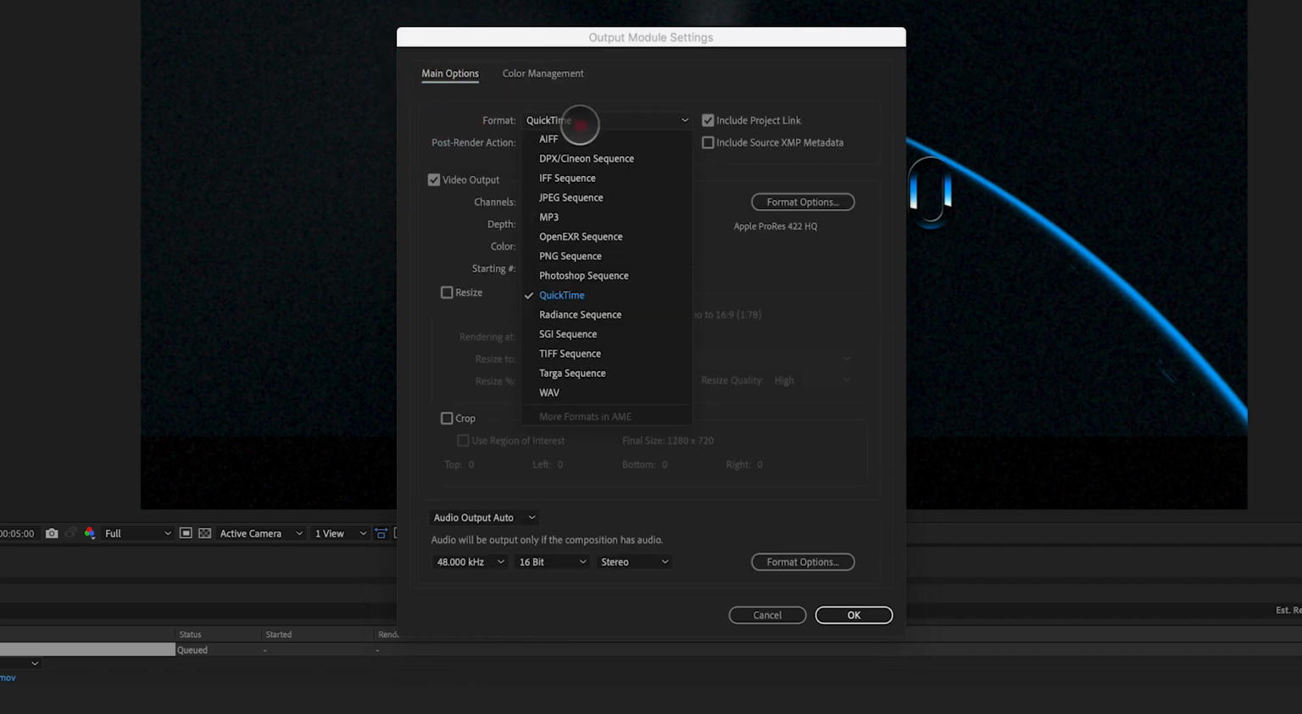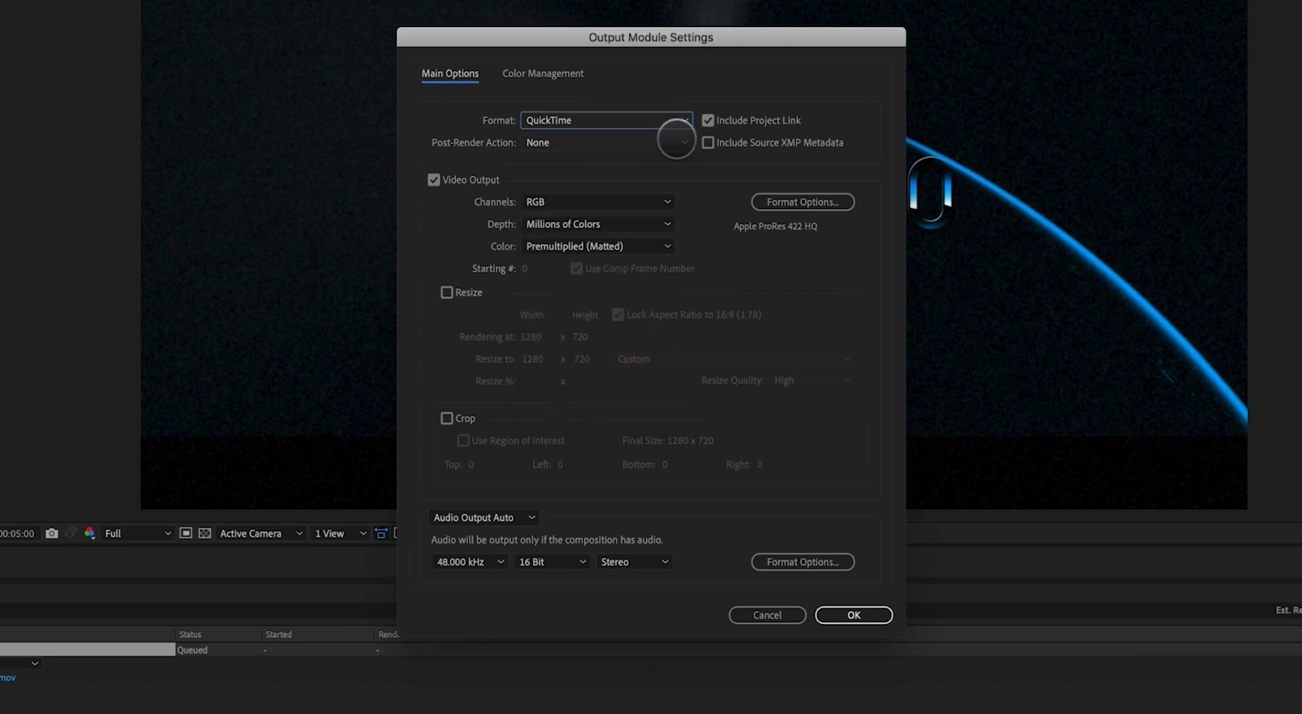The most important thing is here under format, how you want to render it out. Is it a QuickTime? Is it a PNG sequence? Is it a JPEG sequence? TIFF sequence? What is it? Is it a WAV file? Majority of the time, you're going to be rendering QuickTime, especially on a Mac. We've got post render actions, which we don't need to get into as well.